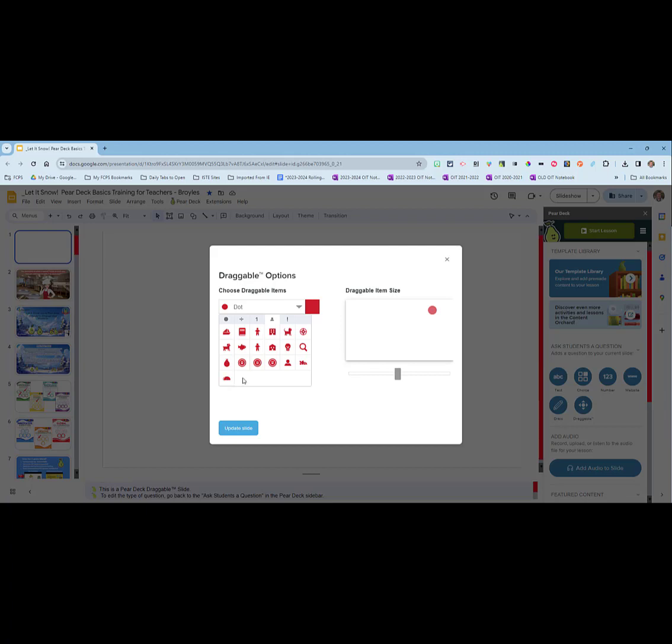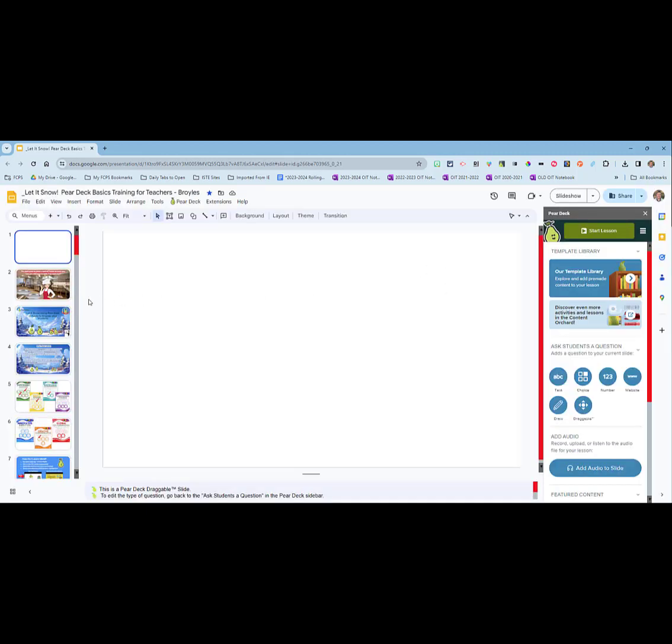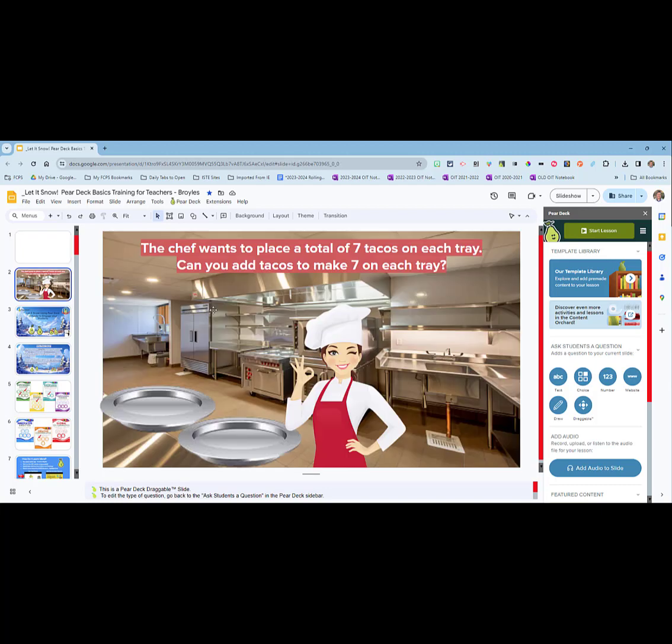Now, I found that first, so I made my question deal with tacos. And remember, with Draggable, you can add these items to your screen. That's how the students would answer the questions. So I'm just going to click on the X here and then come back to this in just a minute. Now that I know it's about tacos, I'm going to use this slide right here.